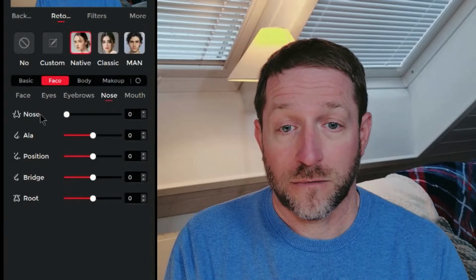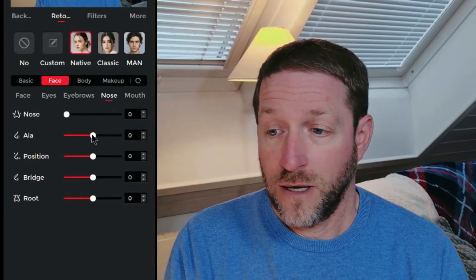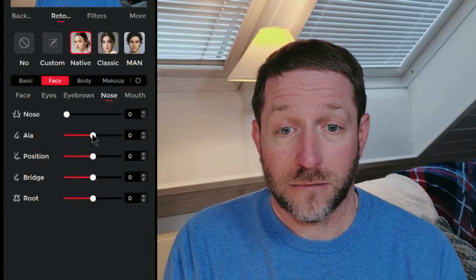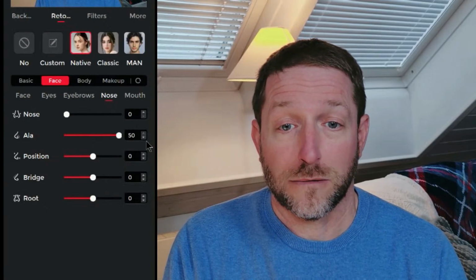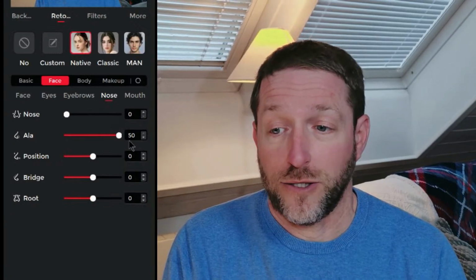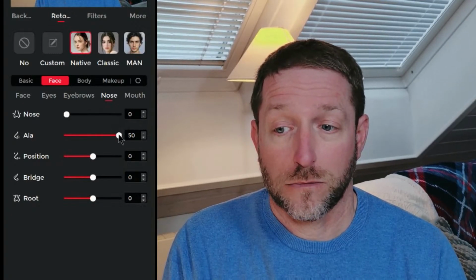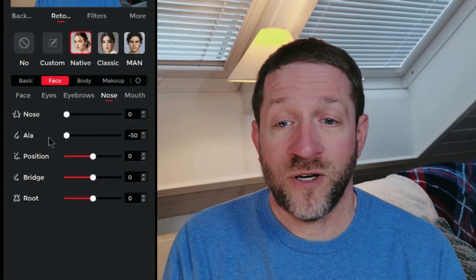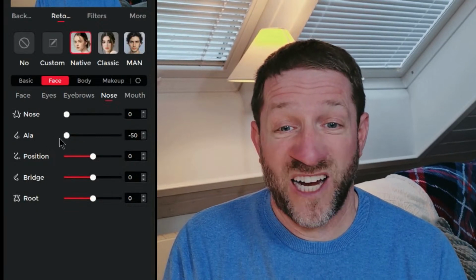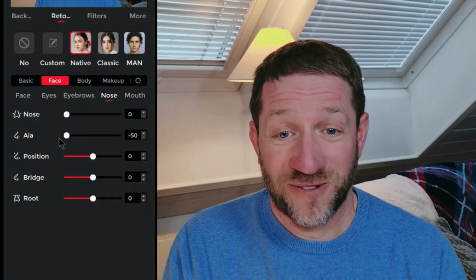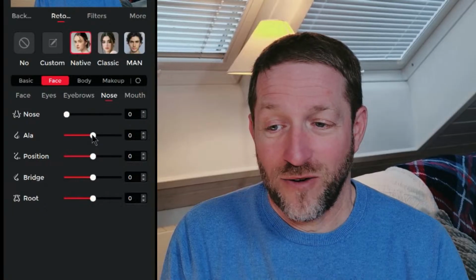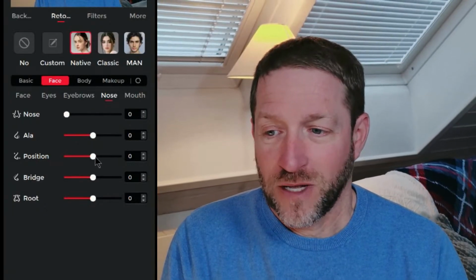The nose. What about the nose? More narrow, wider. I don't know what that means. Oh, wow. Really pointy. You can have Michael Jackson's nose towards the end. Or you can have a very wide nose. That's minus 50. That's wider. Wow, that is much wider than my normal nose, which is right there.